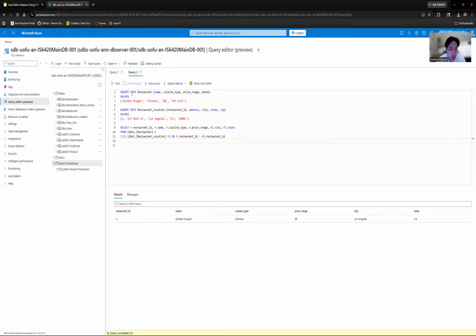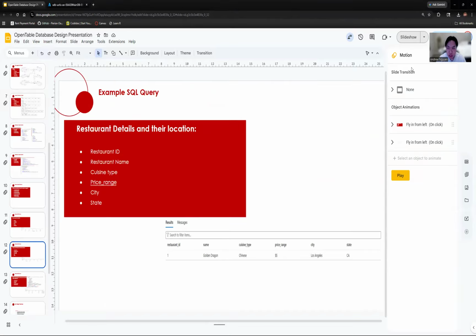In the second example here, we have two different tables, the restaurant table and then the restaurant location table. The restaurant location table is dependent. There's a foreign key to reference the restaurant here so that they're able to link together and create information for a specific restaurant. Here, I've selected the ID, name, cuisine type, price range, city, and state, and this is the output down below. Users can filter by the specific cuisine type, city, and price range that they're looking for in the app. All right, going back here.